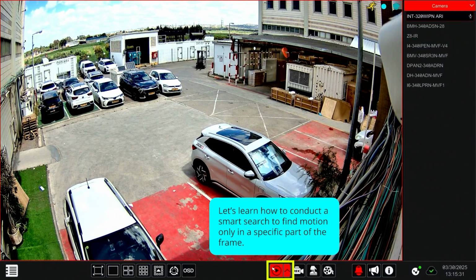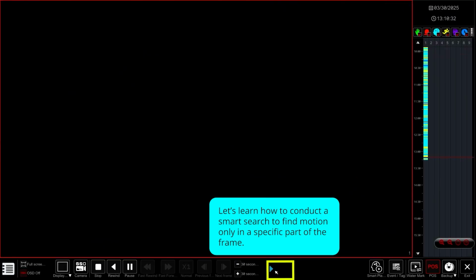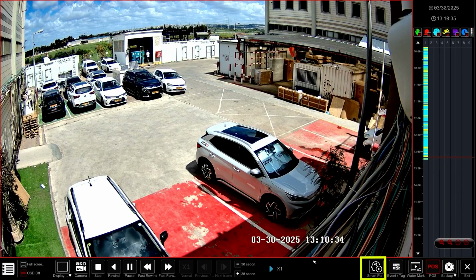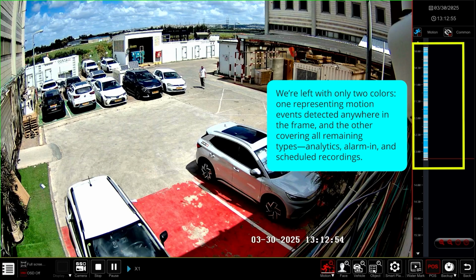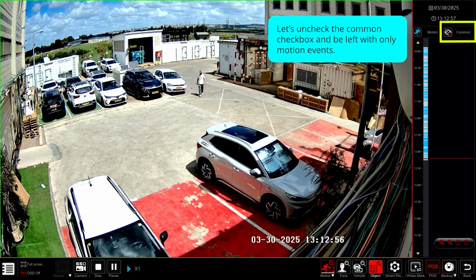Let's now proceed with a localized search. Click the Smart Playback button. In this mode, the timeline changes its color scheme. Motion events are shown in blue, while other events, such as analytics or continuous recording, are displayed in white. To focus only on motion events, we can hide the white events.